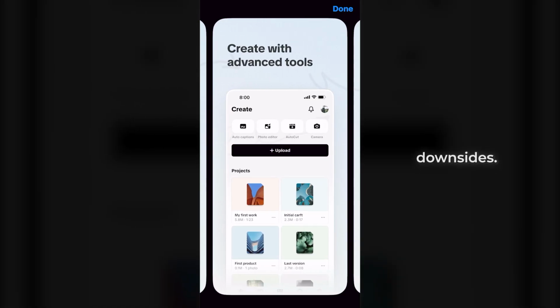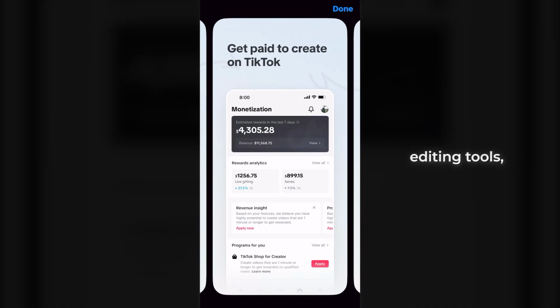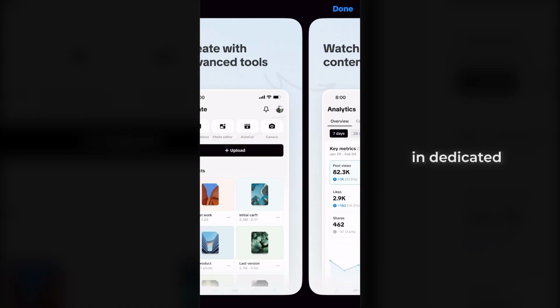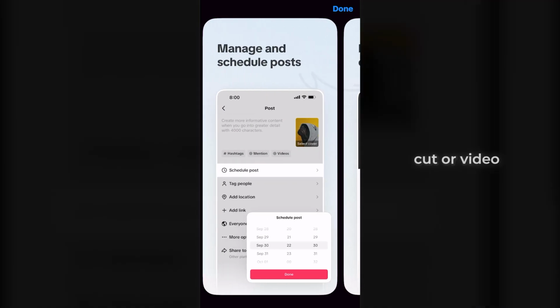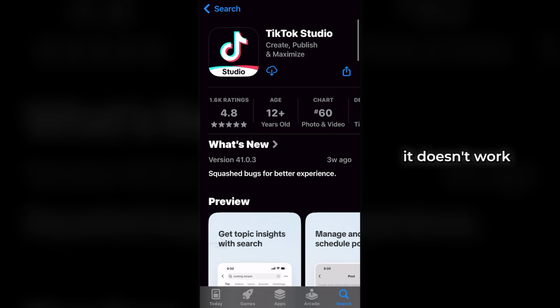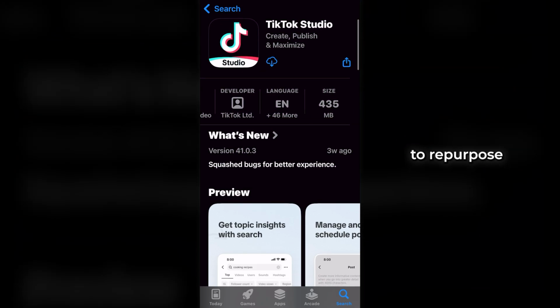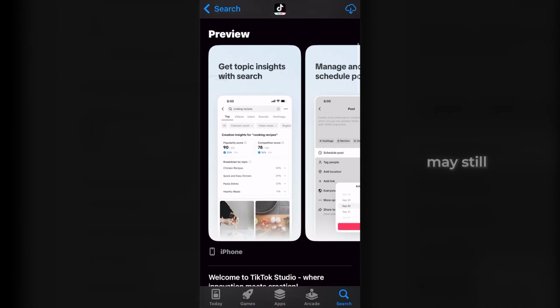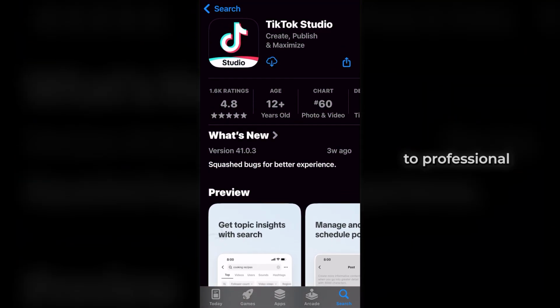Still, there are downsides. Some users feel the editing tools, while convenient, are not as advanced as those found in dedicated video editors like CapCut or Video Leap. The app is also heavily tied to TikTok, meaning it doesn't work well for creators who want to repurpose content across other platforms. In addition, certain advanced features may still feel limited compared to professional software.